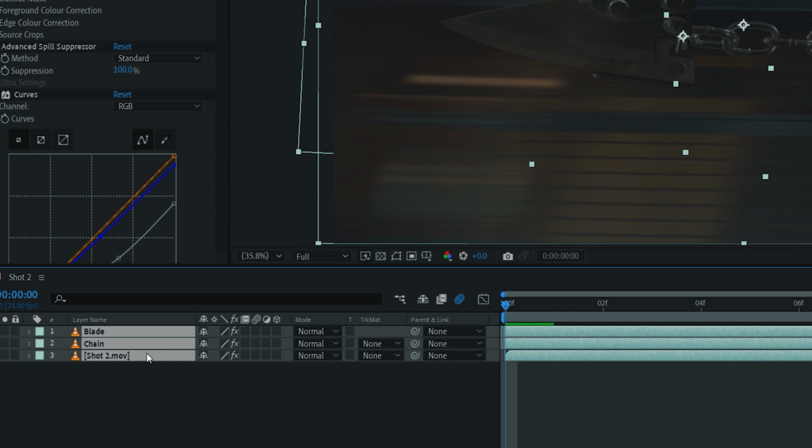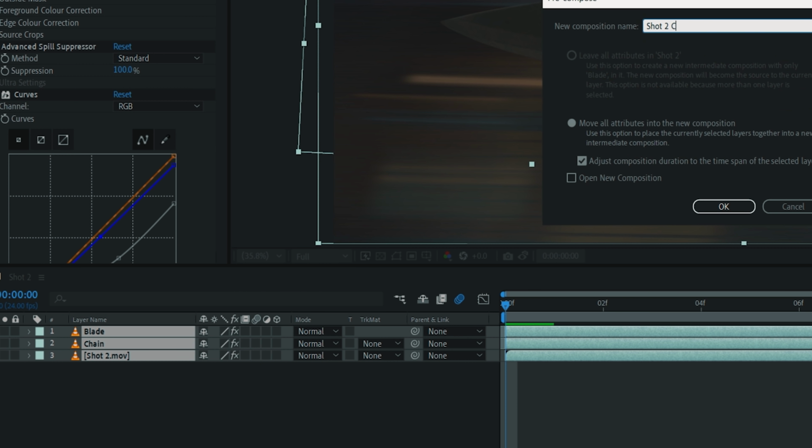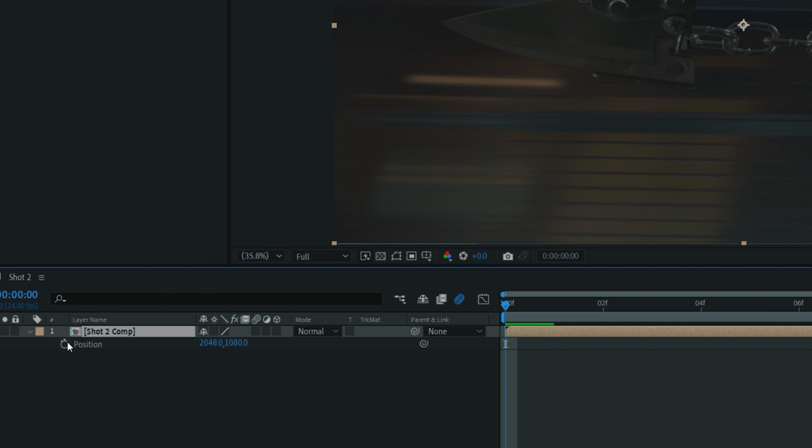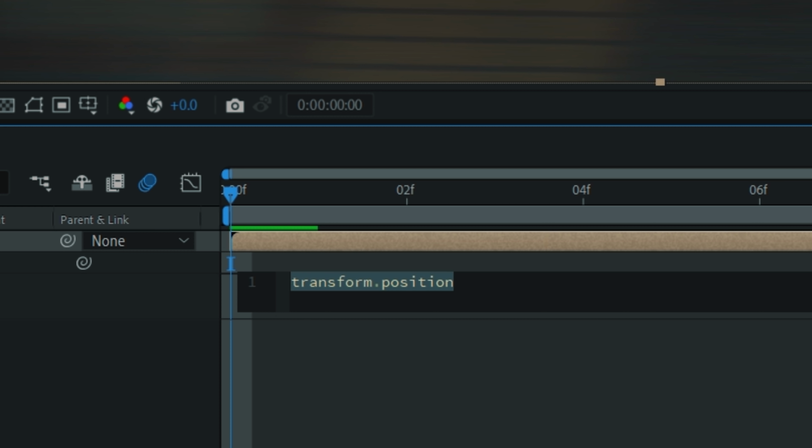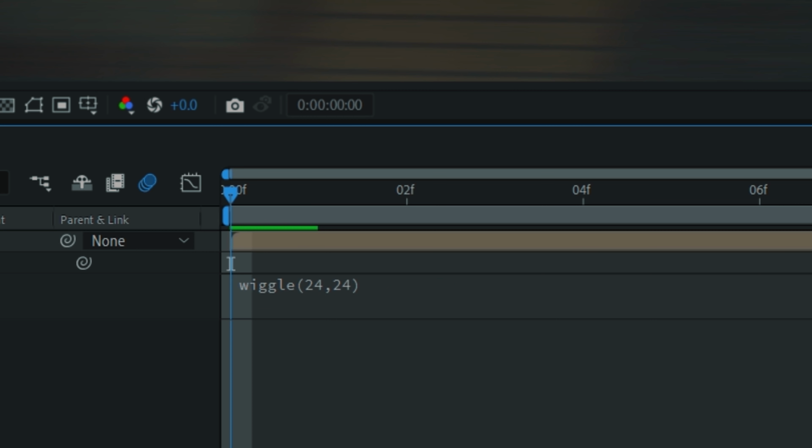To add a little motion, you can also pre-comp these layers. Then for the position, Alt-click the stopwatch to add a wiggle expression. We went with wiggle(24, 24), then enabled motion blur to get this nice camera jitter.